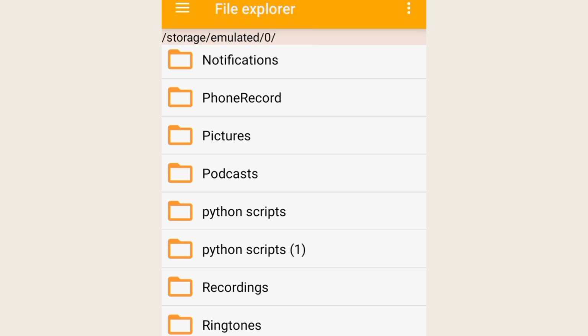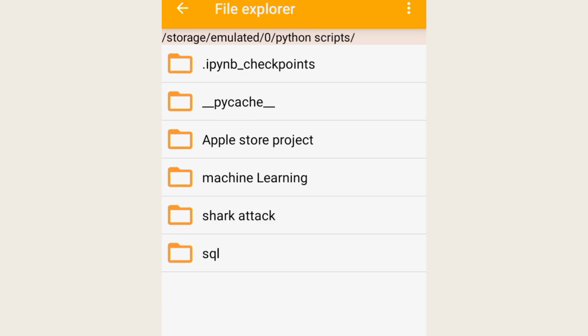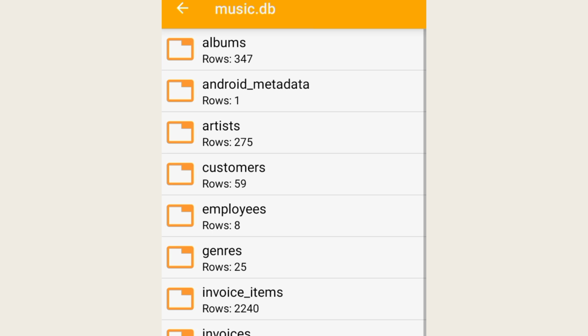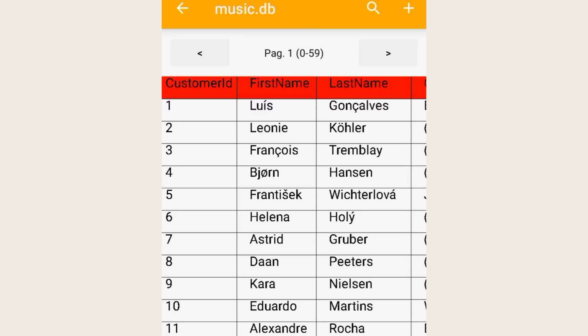After downloading the SQLite database viewer, once you open it, your file explorer will open. That is where your folders and files are. For me, all my database files are in my Python scripts folder. Then I go to the SQL folder. Now my database is in my SQL folder. This is it here, music.db. Now we are going to query the customers table. So let's open the customers table and see how it is, so that when I write the code to query it, you will know we're doing the right thing.